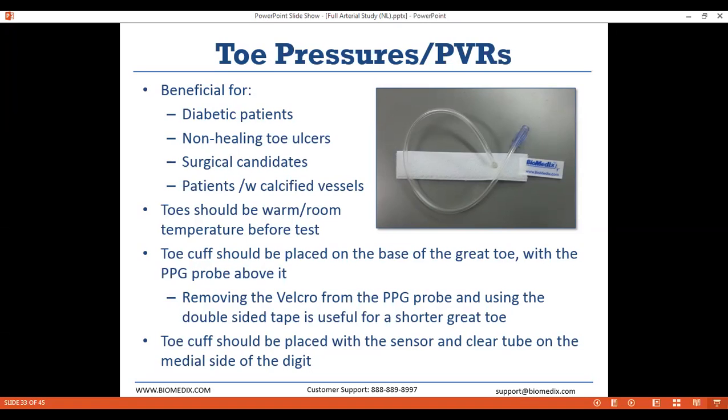Now, I personally think that there's a lot of valuable information in the toe pressures and the toe waveforms. But in addition to that, they are billable in one situation. For some patients, particularly diabetic patients, you may not be able to get a pressure at the ankles.